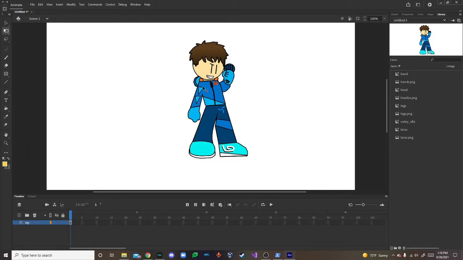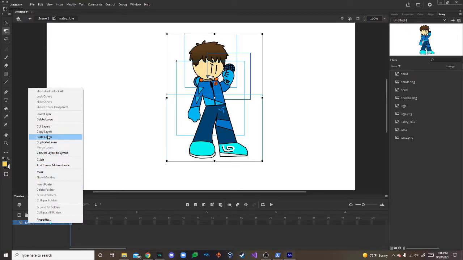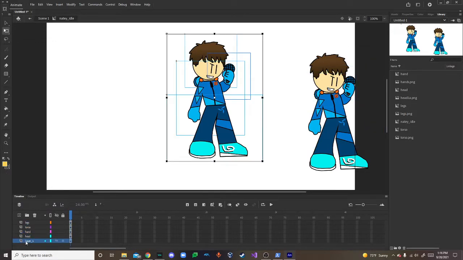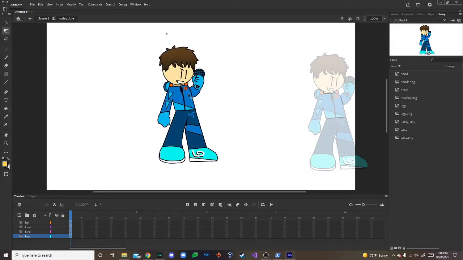All right. This is hard to explain. You double click on this, and then this should change. You want to paste your layers inside of here. As you can see, it's going to duplicate. Delete where it says layer 1. All right. Then you're going to want to completely highlight this and recenter it.